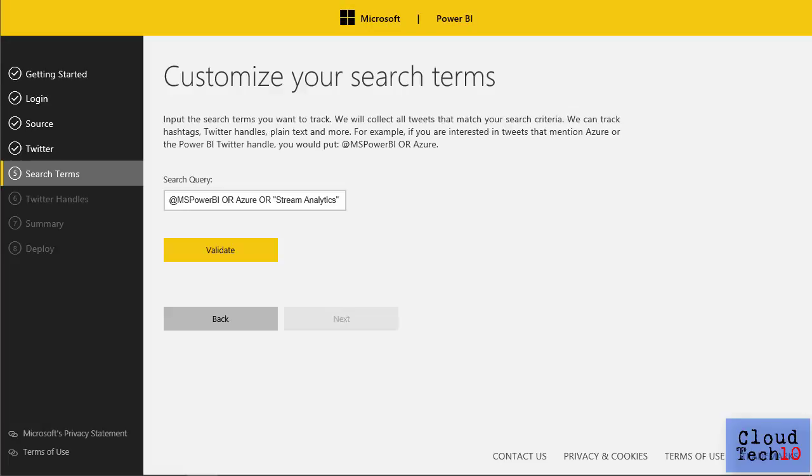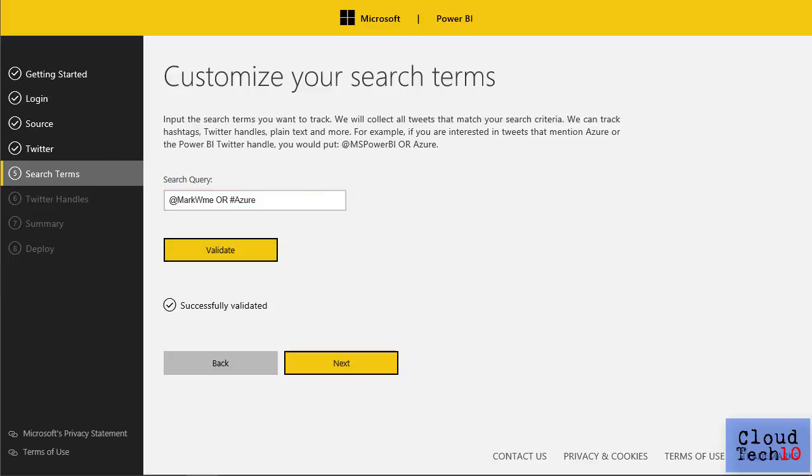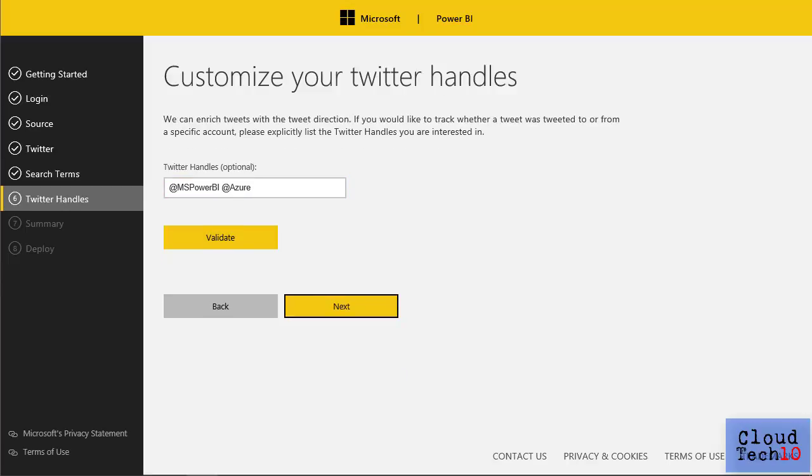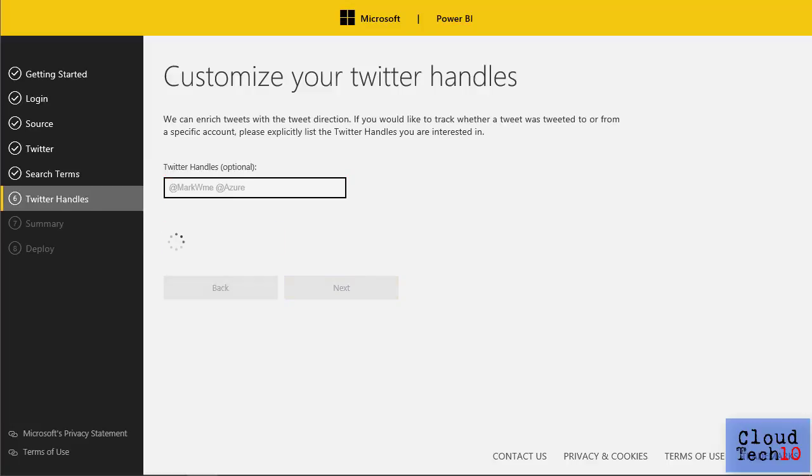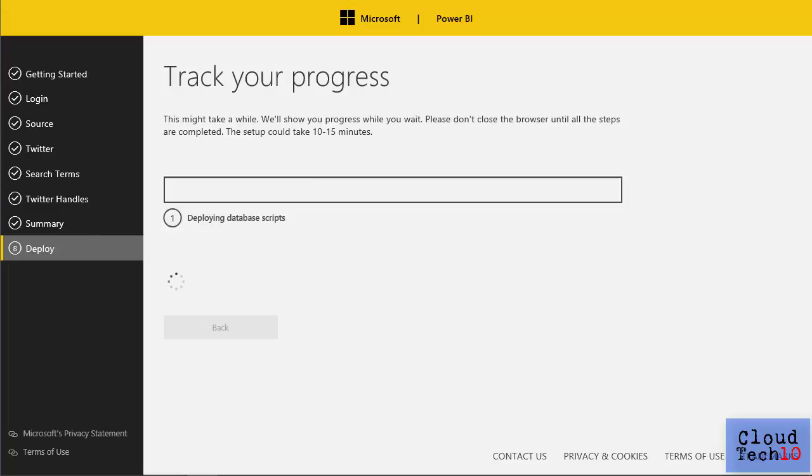We provide details of search terms that we want to track. I am going to track mentions of my Twitter account and the Azure hashtag. We will also track tweets sent to or from specific accounts. In this case, my account again and the Azure account. Click Run and the solution template is built.